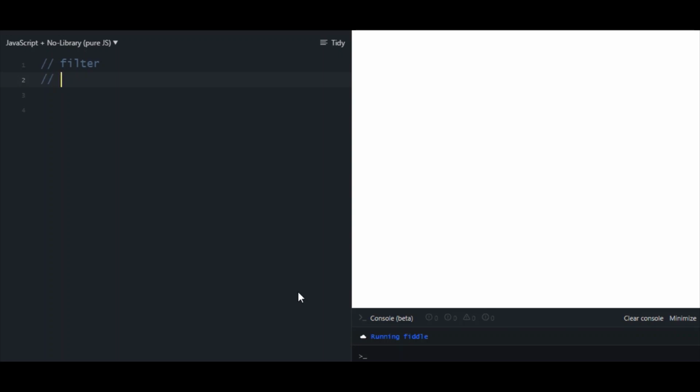So let's see what the syntax of filter is. It's something like this: array dot filter. There is a callback function where the first argument is the current value, the second argument is the index, and the third one is the array. The second and third arguments are optional. It looks something like this, and this returns a new array.